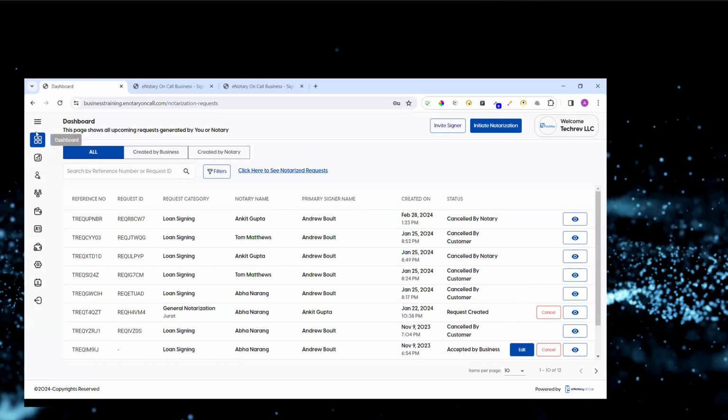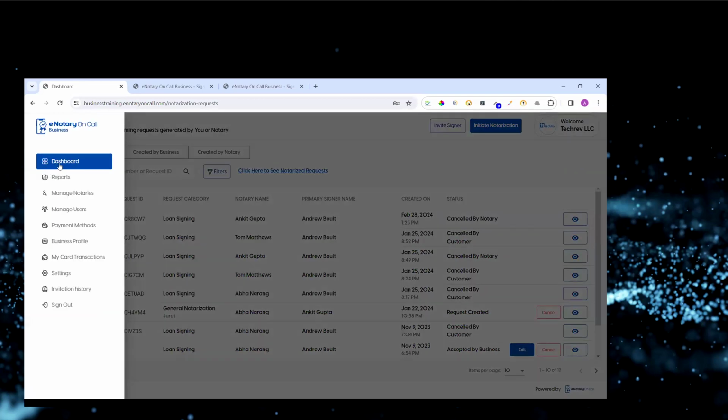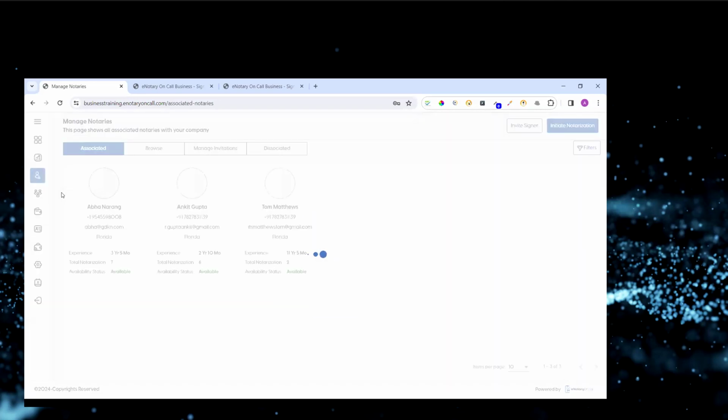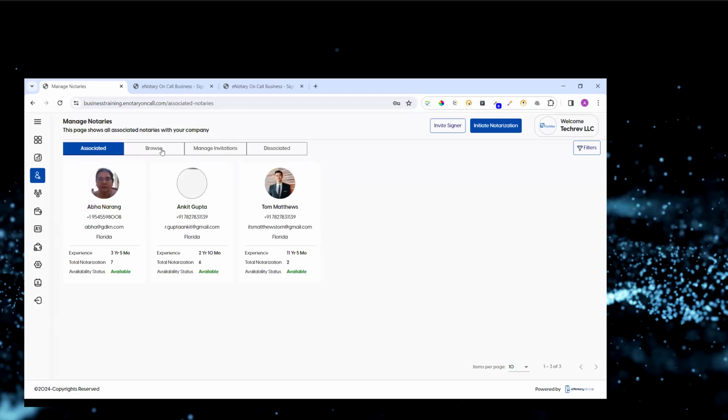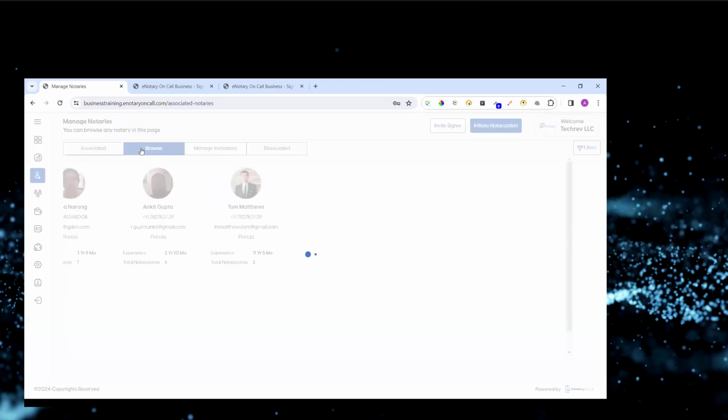Okay, so I'll just go to the next step. What will be the first thing you need to set up? We need to send the association request to the notaries who are already working with your company and who are already registered in eNotary on call. In order to send the association request, that notary should already be registered as a notary on the notary platform, right? So here, if there is no notary associated, you will see this list as blank, and then you need to go to the browse button.